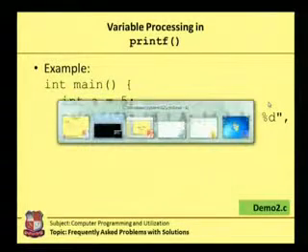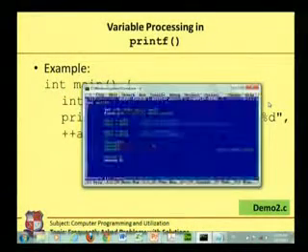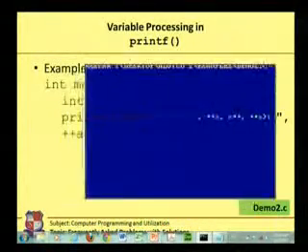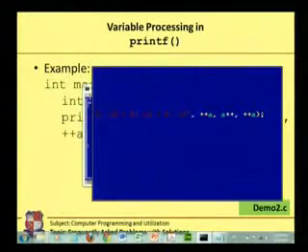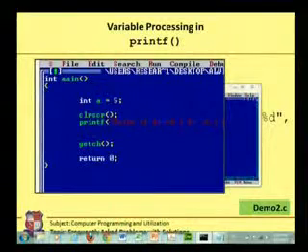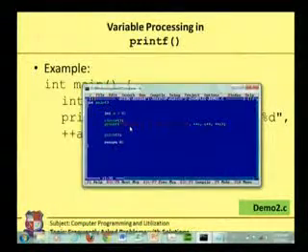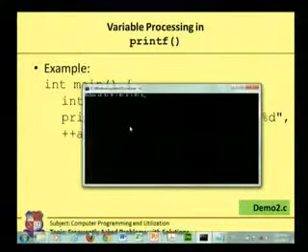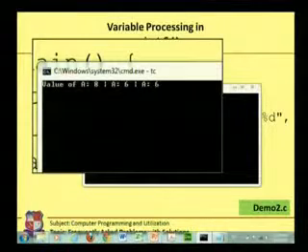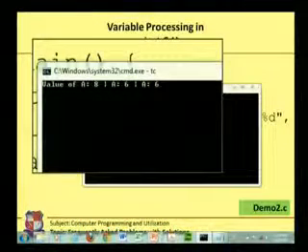I have the same example. In this example, I have given plus plus a, a plus plus, and plus plus a, where my value is initialized to 5. Let us execute this program to check its output. The output is almost the reverse of our expectation. How does it happen?